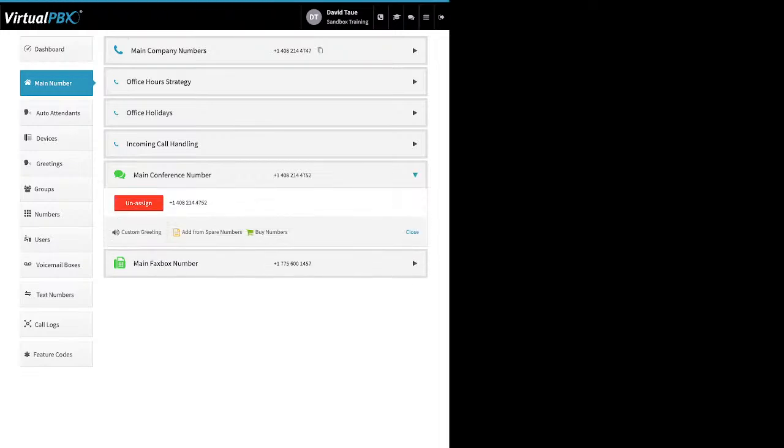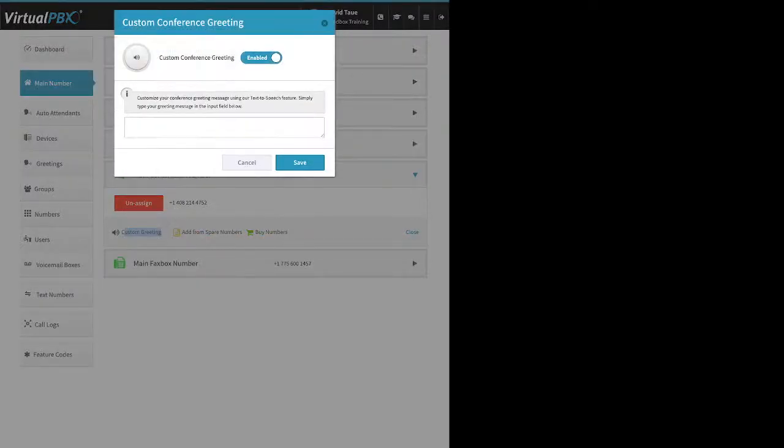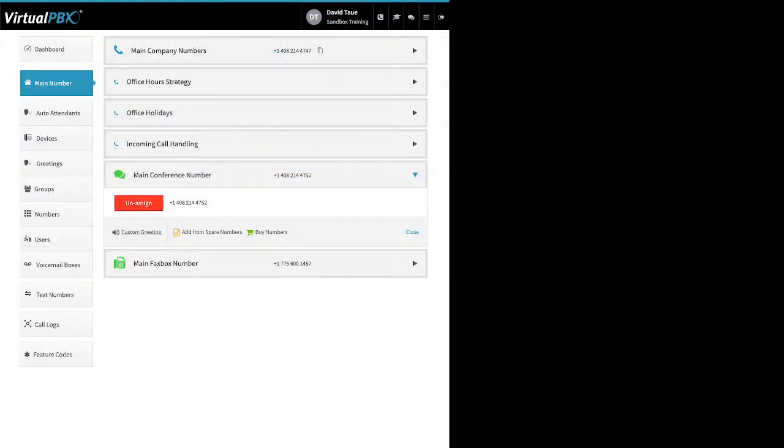All right, your main conference number. You can have multiple numbers, so you can add from spare or buy new. You also have the option to add a custom text-to-speech greeting. You click enable, type in your greeting, 250 characters, and then save. I usually, on this account, leave it disabled because when I call in, the system will still direct the inbound caller to enter the conference room number and the PIN number.